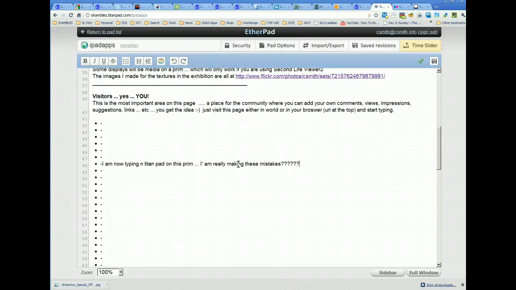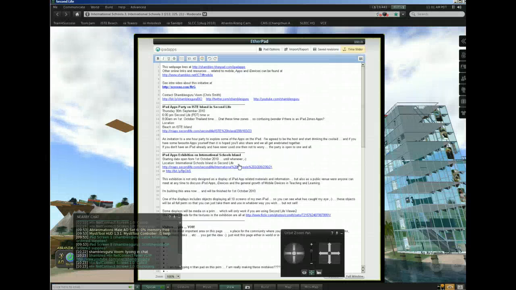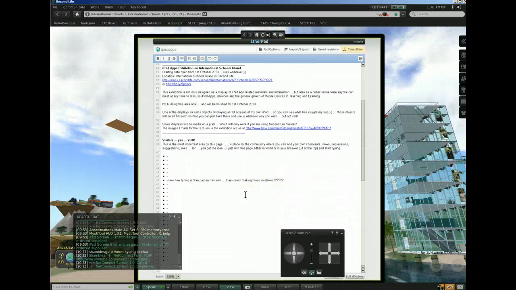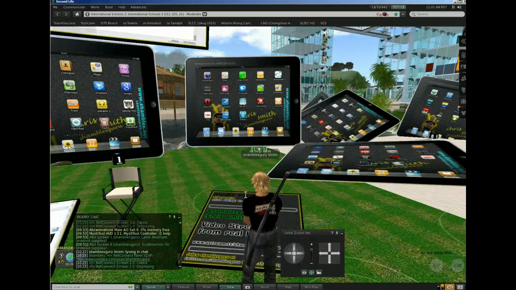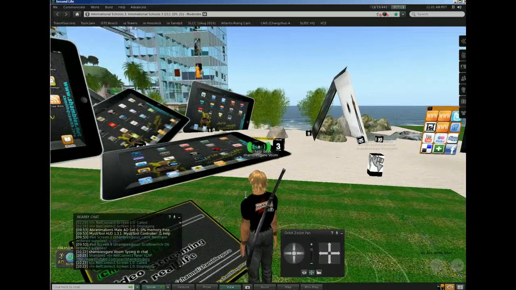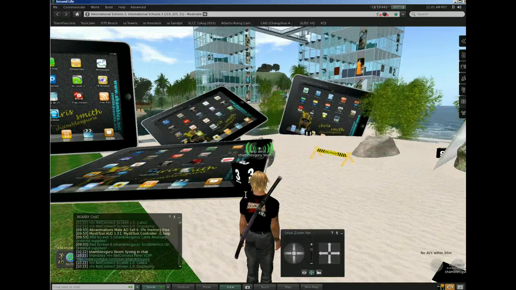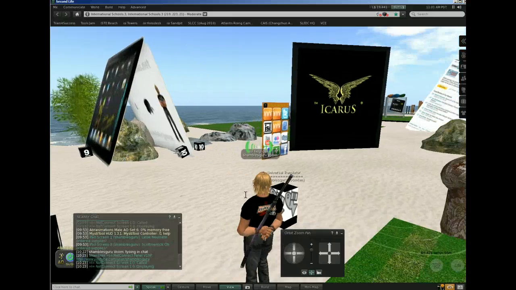Let me go back to Second Life. Is it on here? There we go. I'm really making these mistakes. Okay, let's move on. Three minutes left. All of you can wander around. Each pad is numbered, and each one is a different screen.